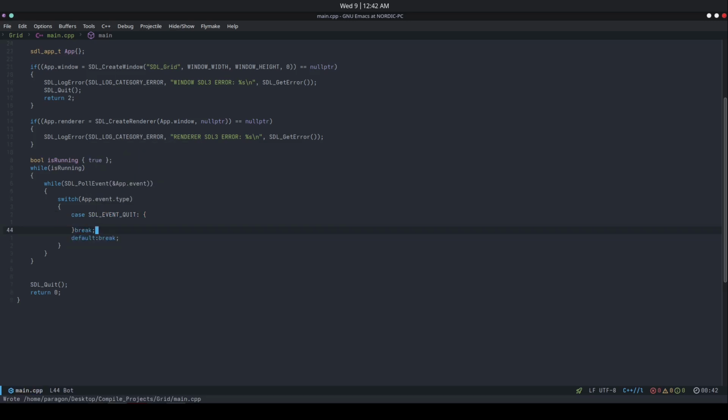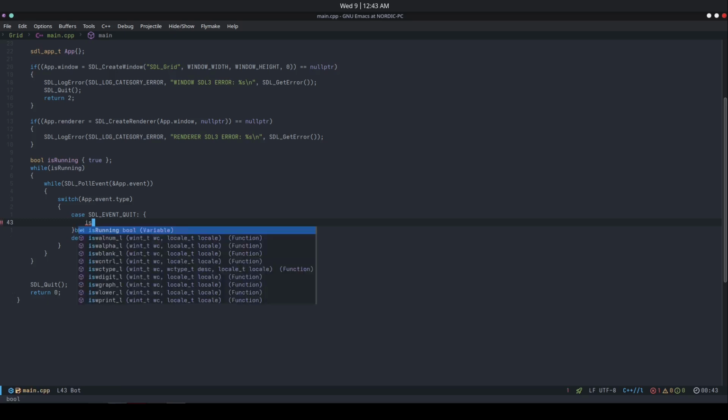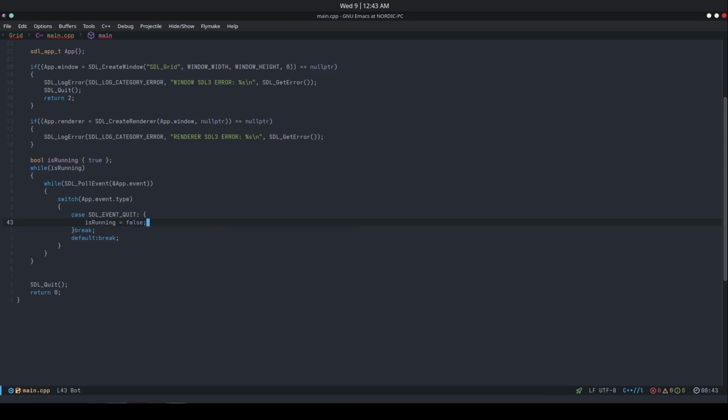You can do it like this, write it out, and then have a break. But I like doing mine like this because I think it's more specific. I prefer having it that way. It's just something you think about; you don't have to. So if we quit, we press it, we just make running be false. It'll exit out of the loop, then it goes here, and then it exits the program successfully.